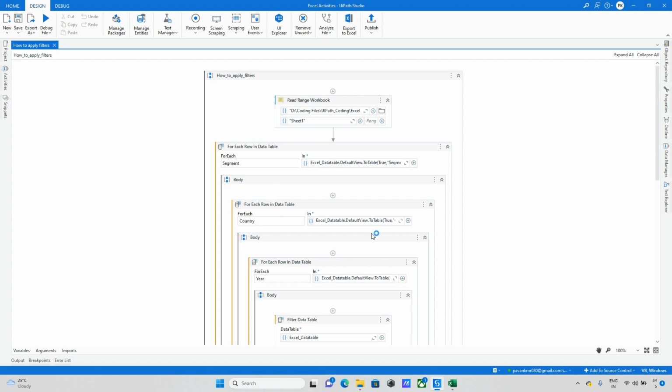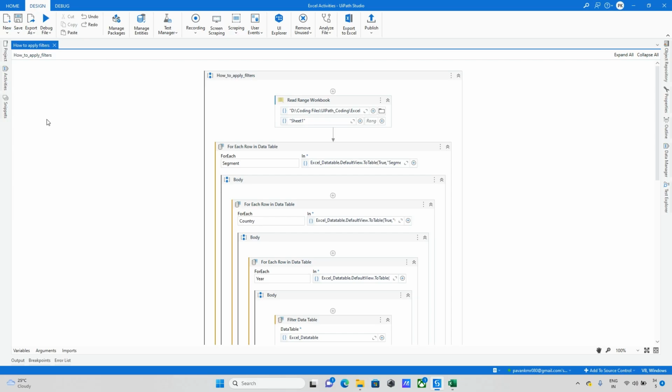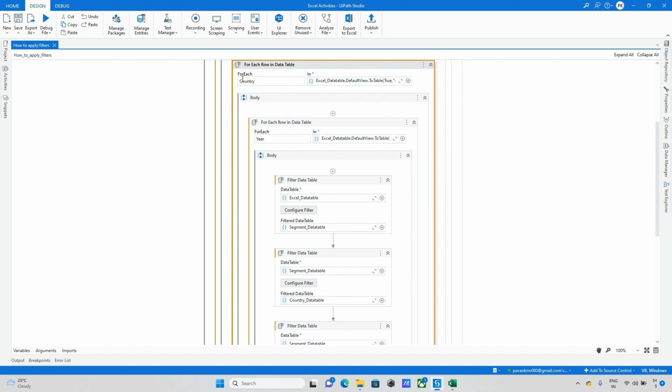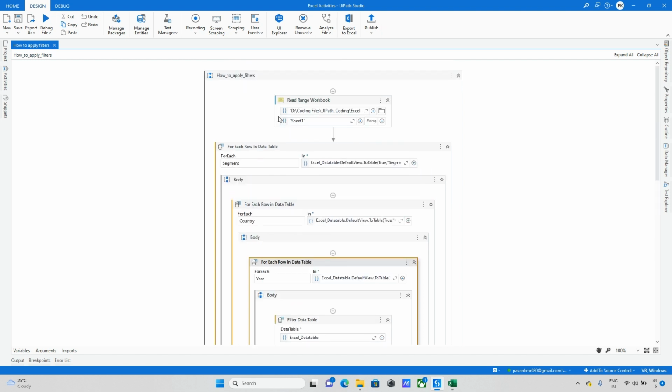Now when someone goes and looks at our code, they can understand it easily. First of all, they can see segment: this is for getting the unique values of the segment and filtering. The second one is for the country, and similarly this one is for the year. So we have three, one for each group.